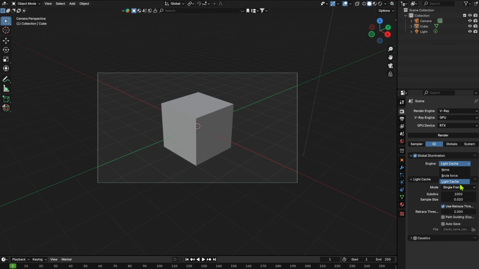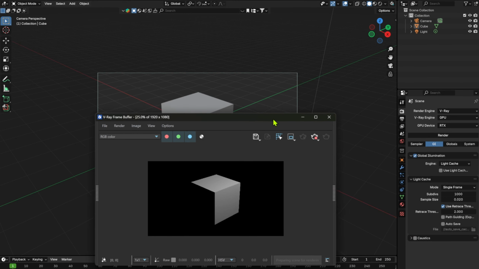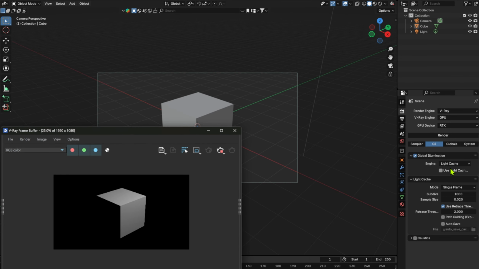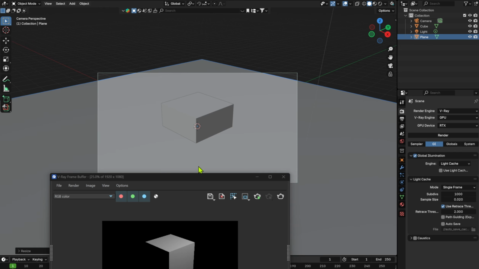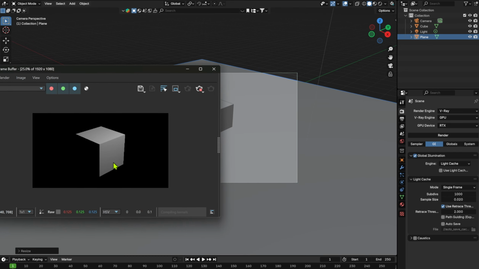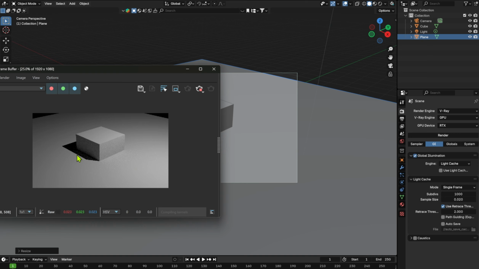Then you have GI, which is global illumination. You have two options, I guess. One is for very detailed global illumination, and one is a rough proxy or lightweight light caching global illumination, I don't know. So I tried, as you can see, adding a plane to see what extra it actually does in global illumination. As you can see, the first one, which is light cache, uses a little bit of global illumination and a little bit of ambient occlusion at the same time, but so does the brute force. I barely see any difference between them.